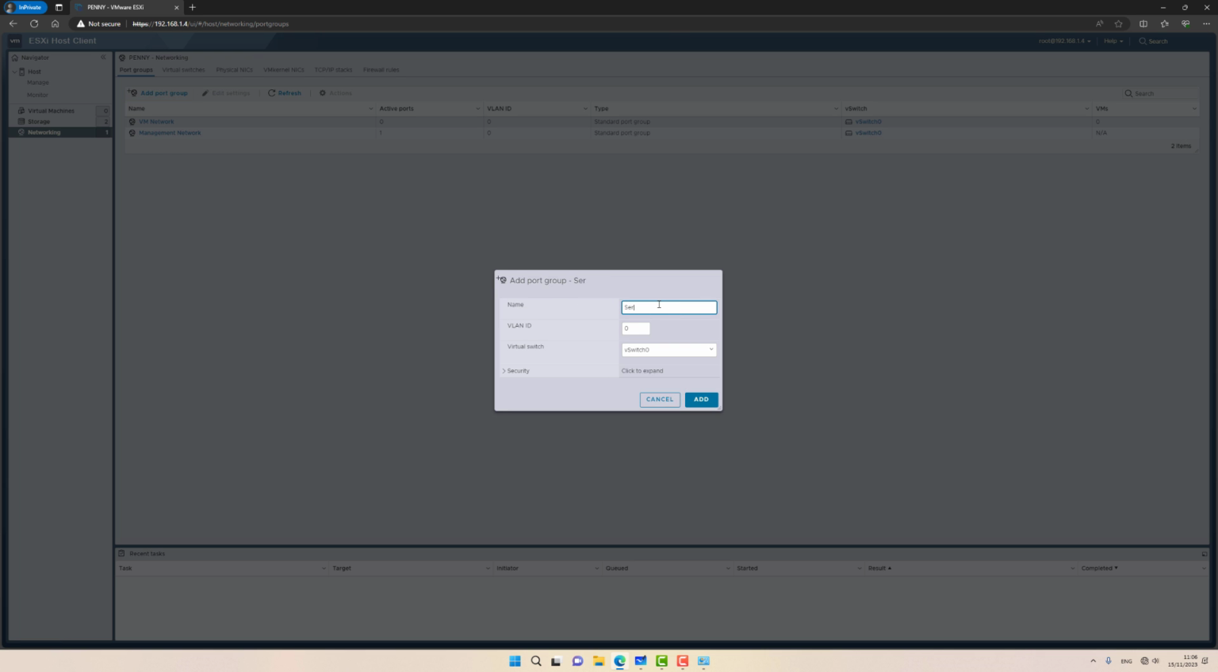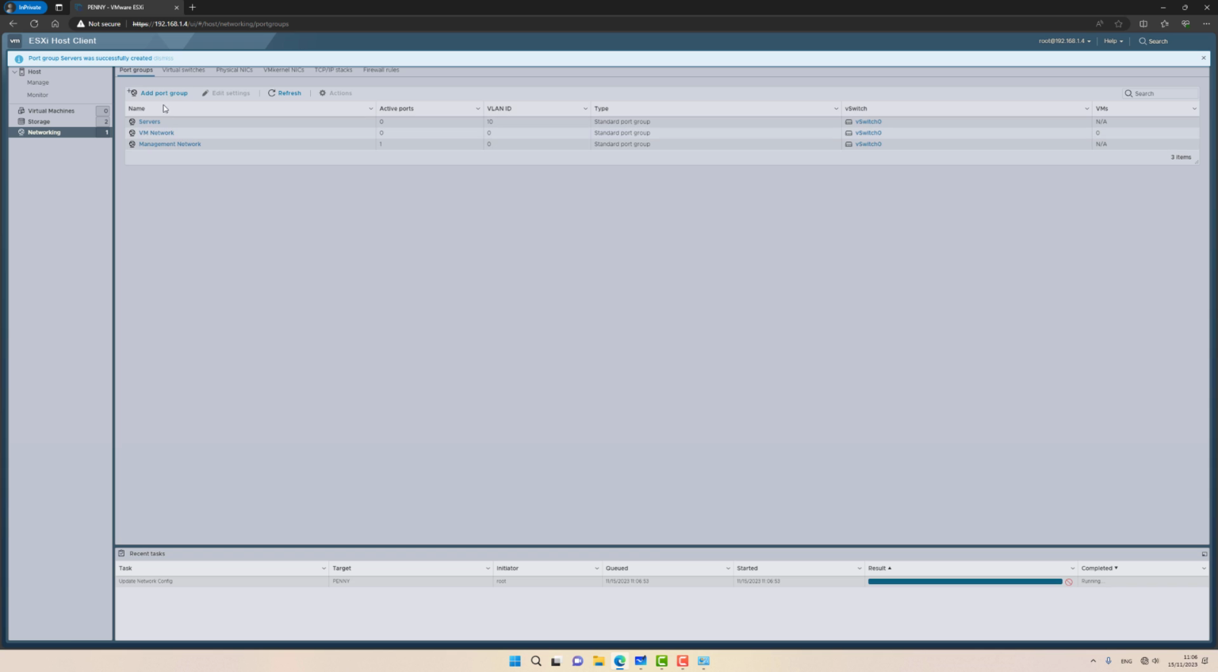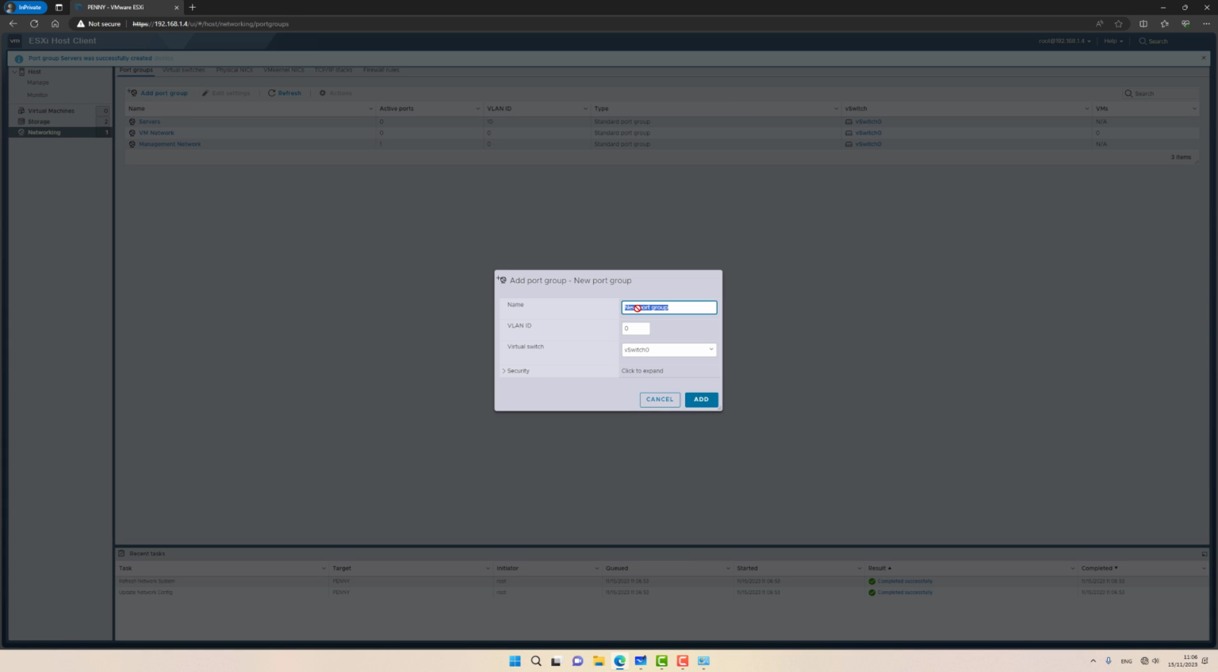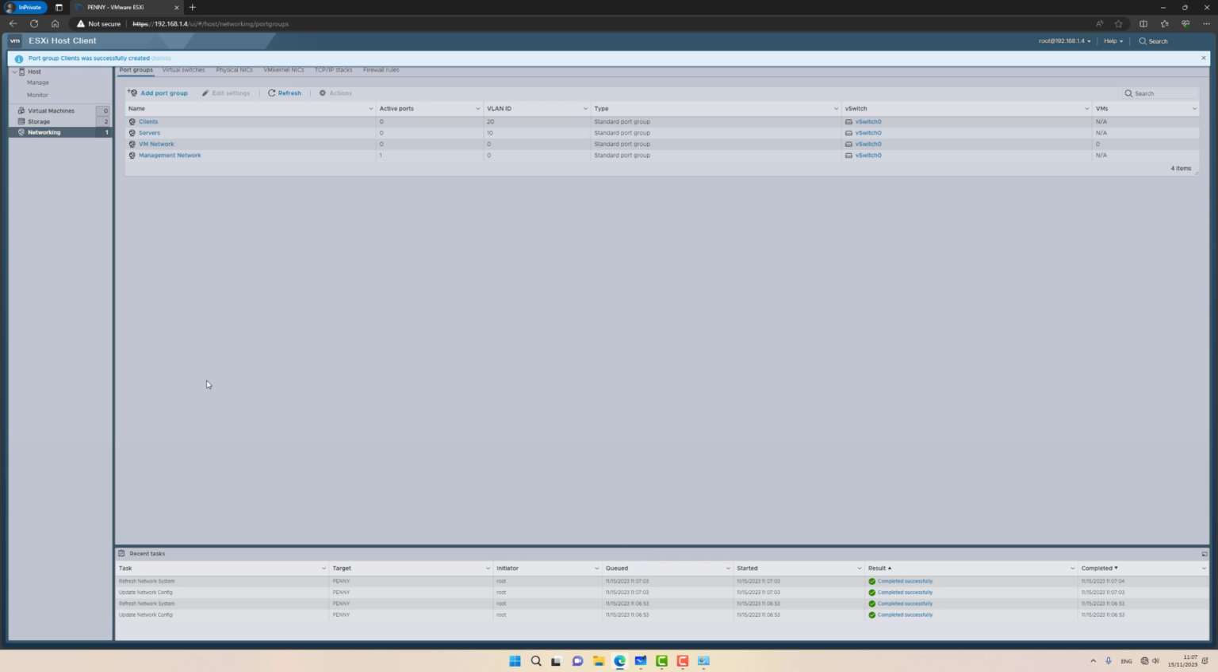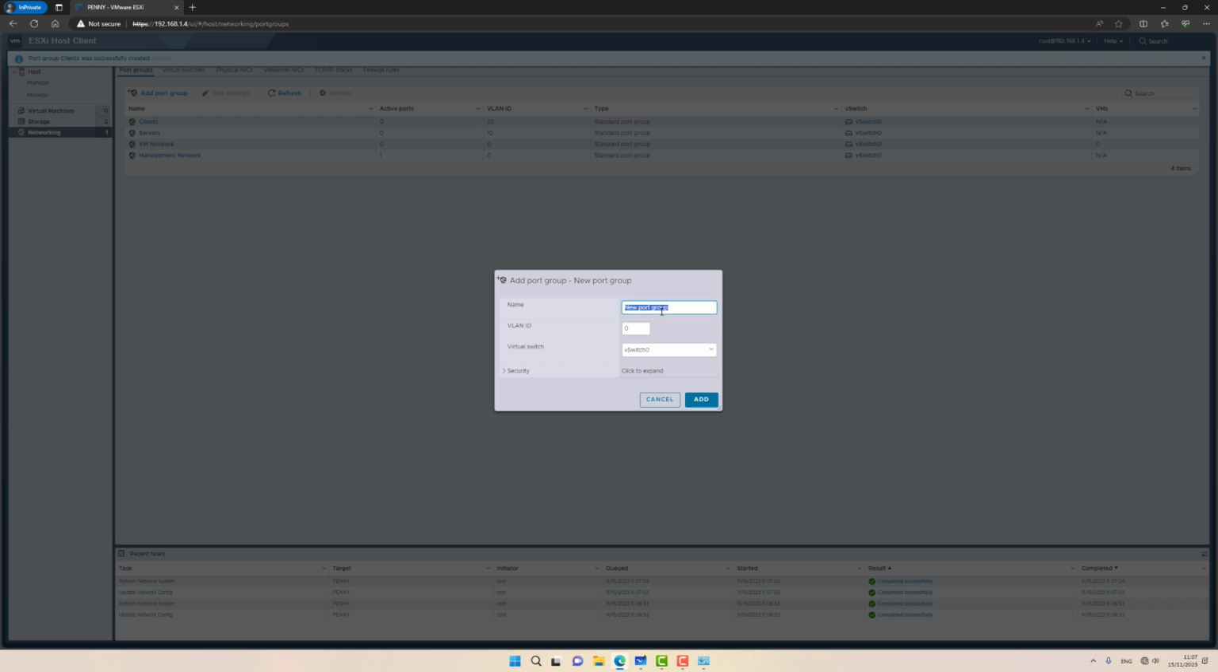Let's name this VLAN servers, and give this VLAN tag of 10. Click on add and let's create just another one, for example, for clients, VLAN ID 20. Click on add, and there's another port group we need to create, and this will be sort of the trunk port for the pfSense virtual machine. Let's call it all, and the VLAN ID will be 4095.